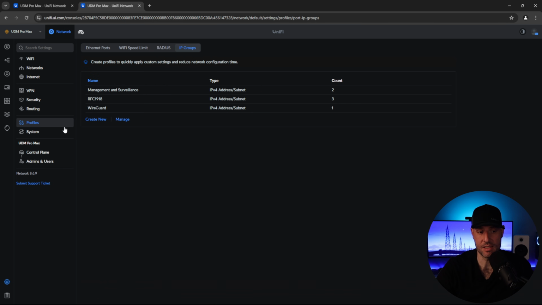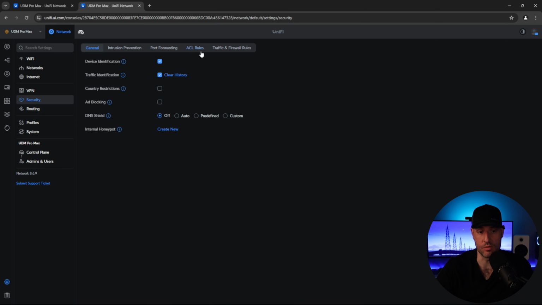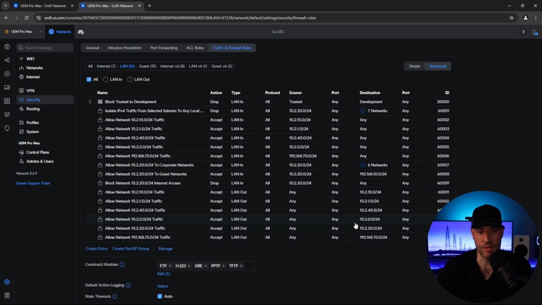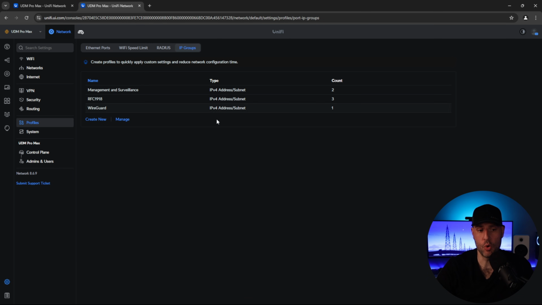So if you add this, and then you go back to that firewall rule, what you will see is that we can change this to port/IP group, and then we can do management and surveillance. And then if we apply the changes, what we're doing is we're blocking the trusted network from accessing the management and surveillance networks.